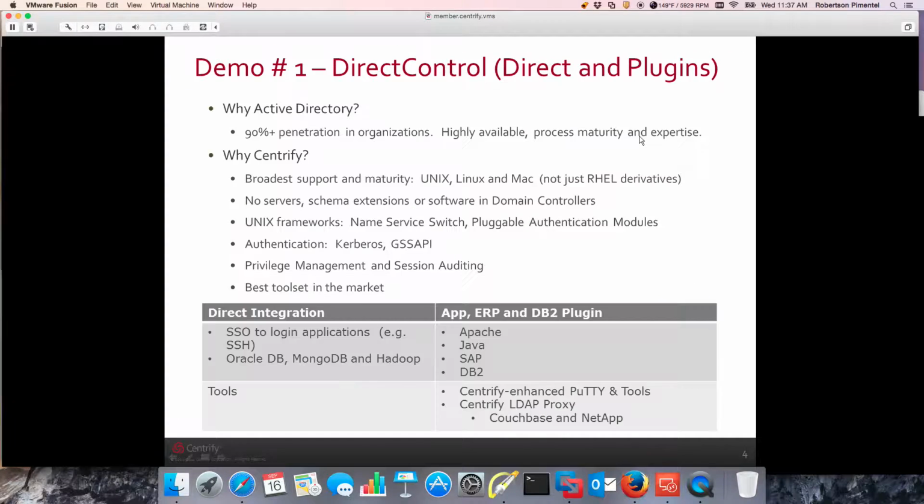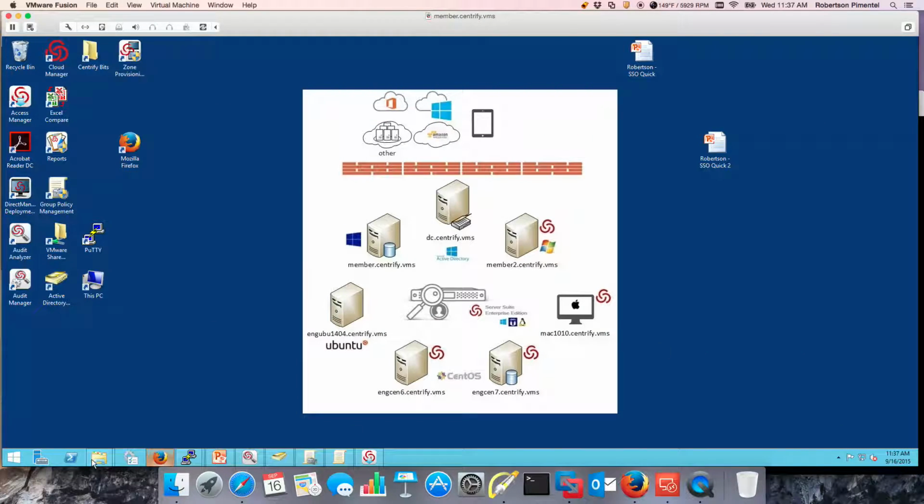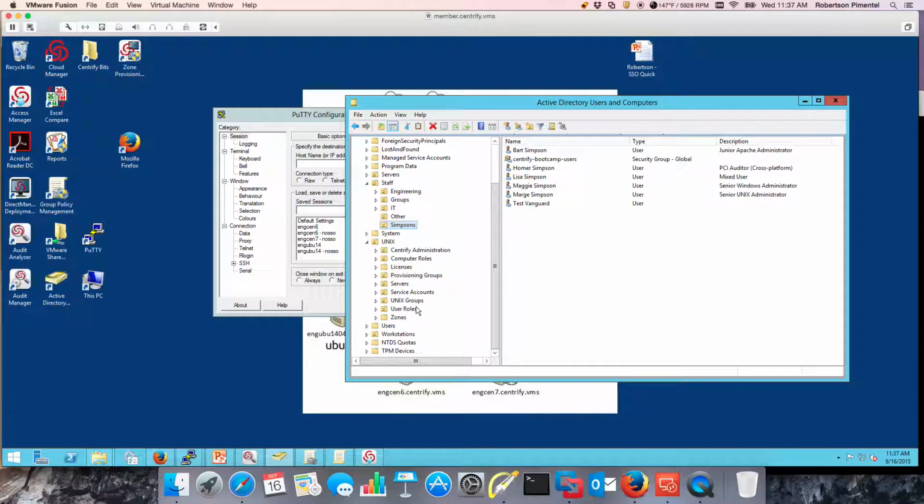Okay, so let's start with my laptop, and I have an environment here, and I have Active Directory. First, how Centrify uses Active Directory: it uses it as an LDAP repository, it uses Kerberos for authentication, and it uses group policy to enforce policy. So ultimately, when a system is joined to Active Directory with Centrify, you're going to see computer objects, just like you normally see machines in Active Directory.